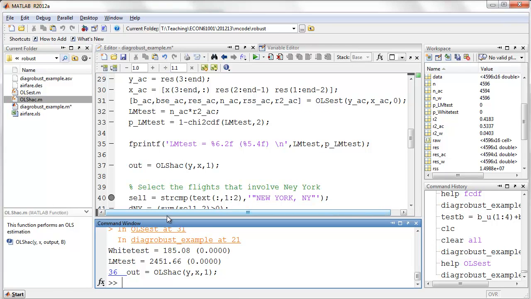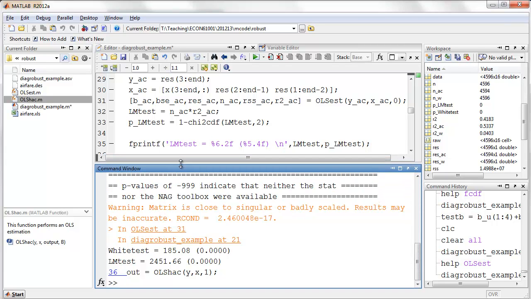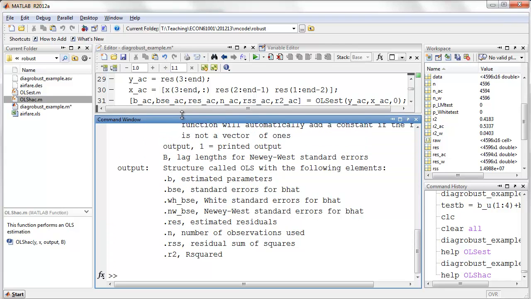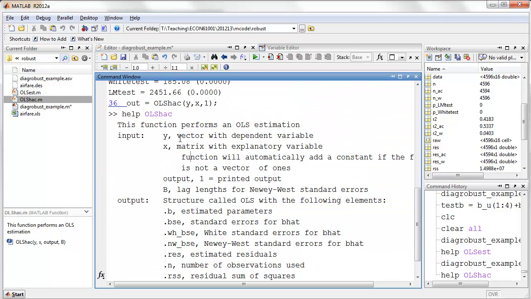Now, one little thing I want to explain about the OLS HAC function is that it is basically the same as the OLS EST, just that it produces also White and Newey-West standard errors. I'll type help OLS HAC, and if you look at the help, it has very much the same inputs, y and x, and output. It has an additional input, b, the lag length for Newey-West standard errors. In the lecture, I just very briefly mentioned this. Actually, you can leave that away. You can hand in only three inputs, like for the OLS, and then MATLAB will calculate its own b, and that's usually all right.